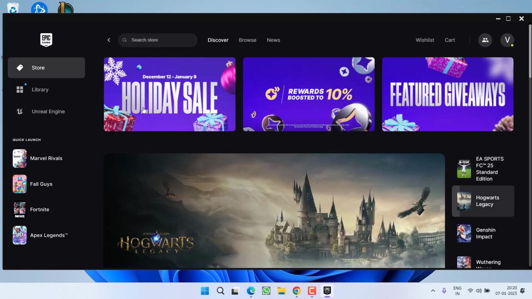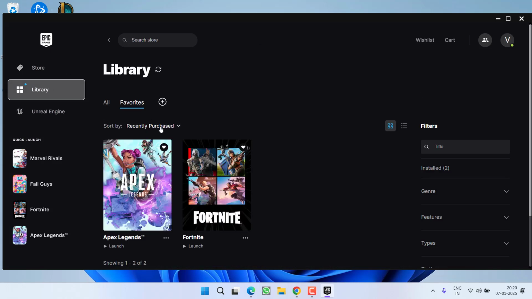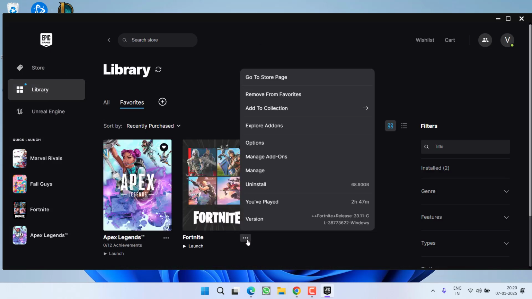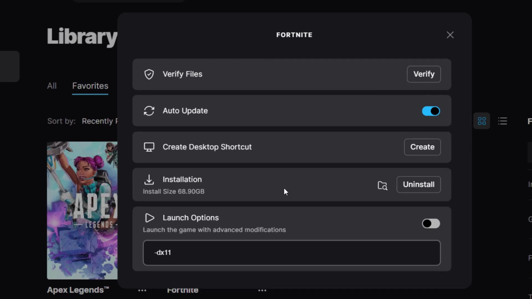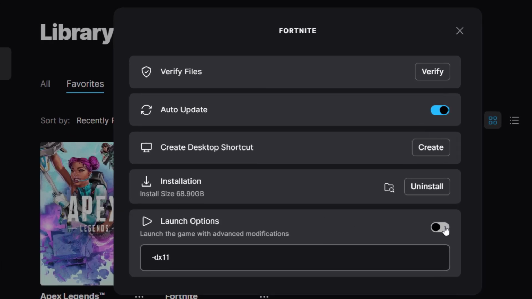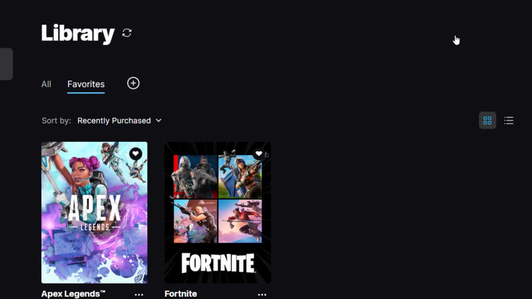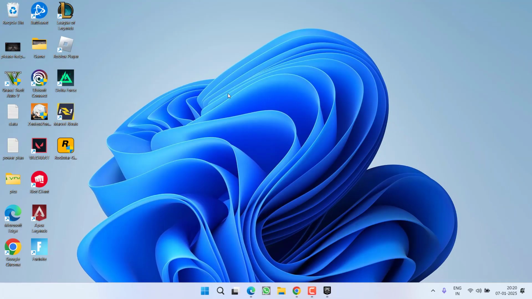In the second step, go ahead and simply go to the Library. In the Library, click on the three dot icon next to your game, choose the option Manage, and here you will find the option of Launch options. Go ahead, toggle it on, and in the space bar, type in -DX11. Once you've done so, close it. Now go ahead and again try to launch the game to fix the issue of Hell Let Loose stuck on the loading screen. If this also fails, next I have another simple tip for you.